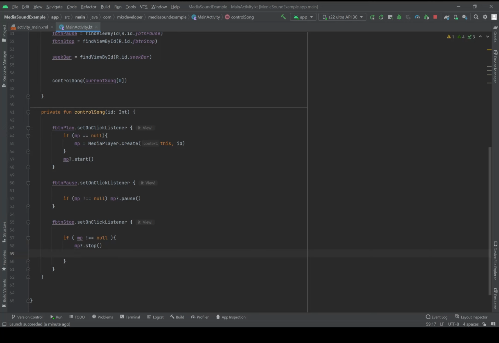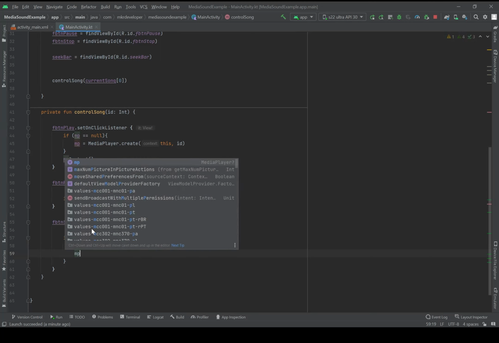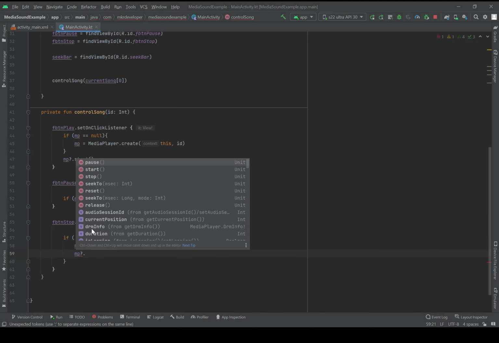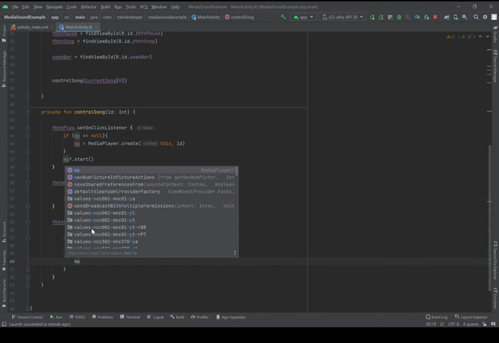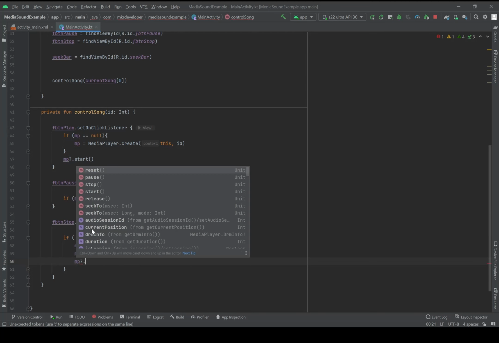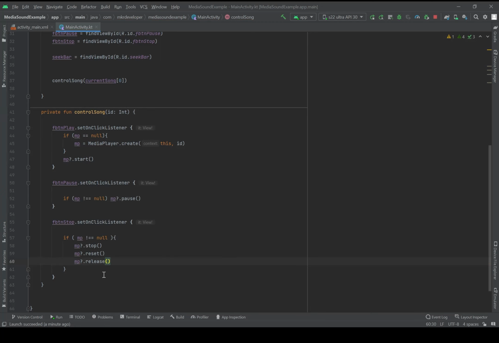Then it should be reset, and then it should be released. And now, still we have one thing to do.